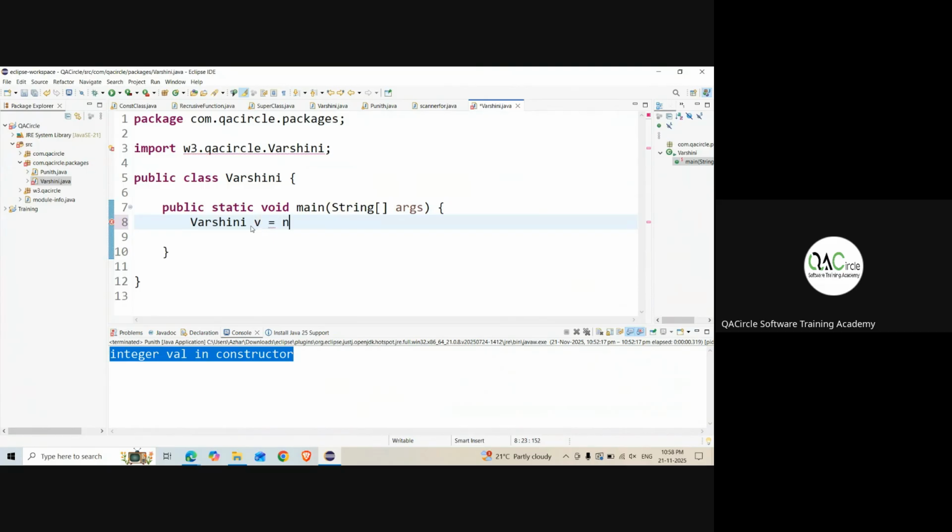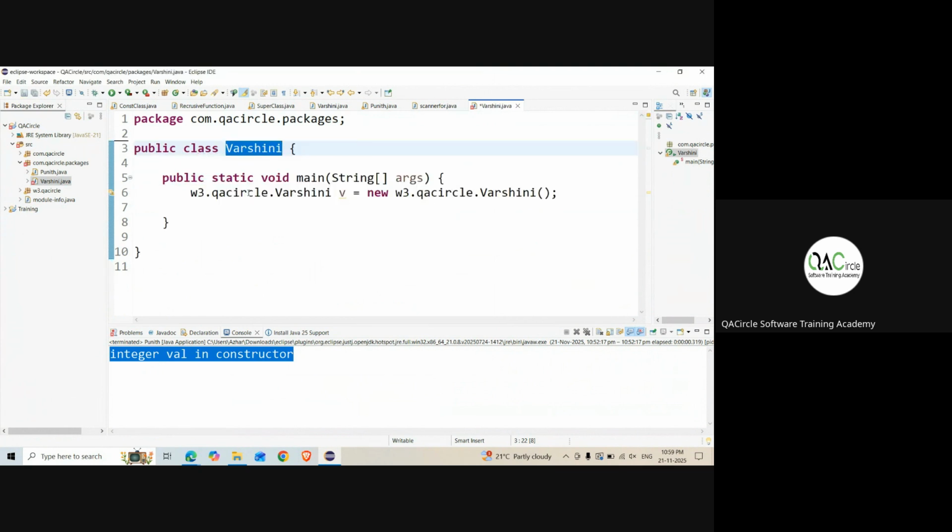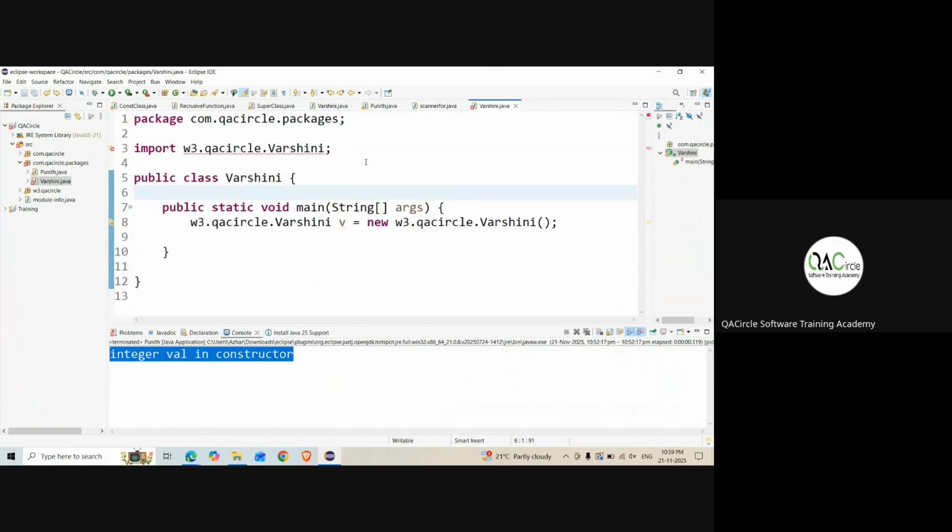Varshini equals new Varshini. This is com.qscircle.packages.Varshini. Now, if I want W3, then w3.school.Varshini. So this Varshini is different from this Varshini. Organize imports. Since it's the same name, we are getting it like that. So don't worry about this context. I'm just telling you, we can have two same-name classes in two different packages.